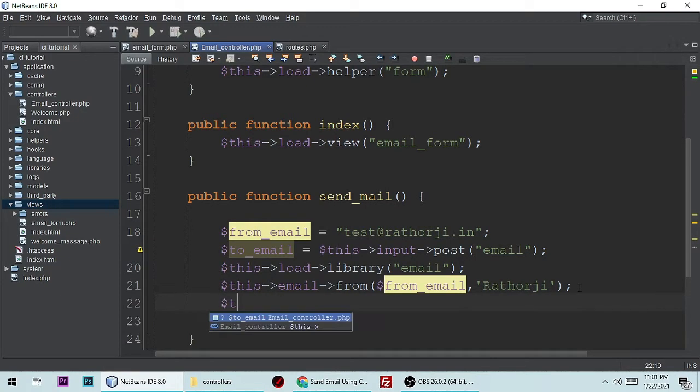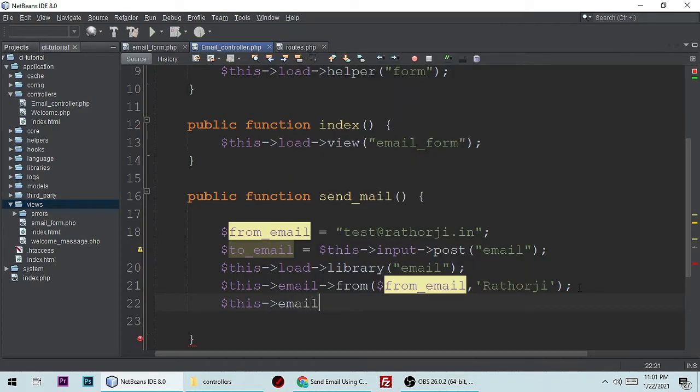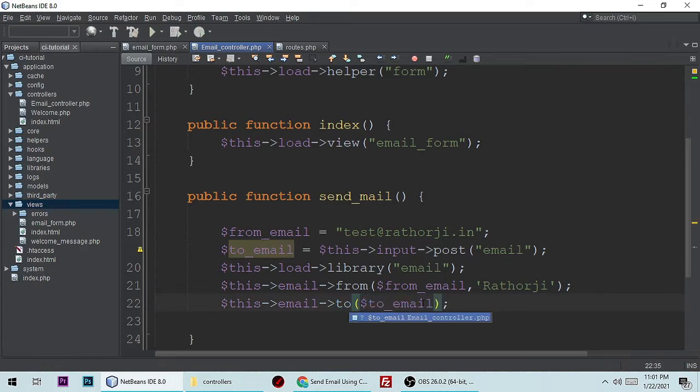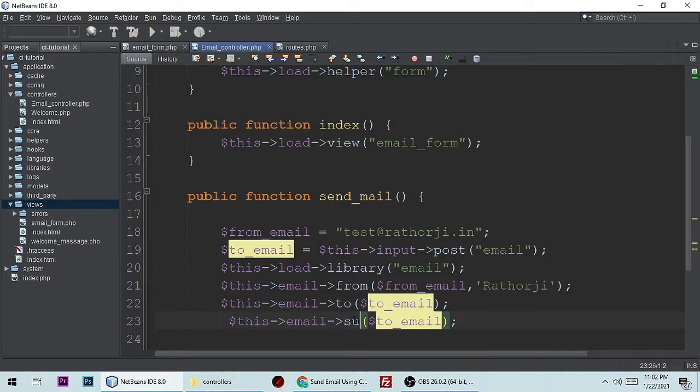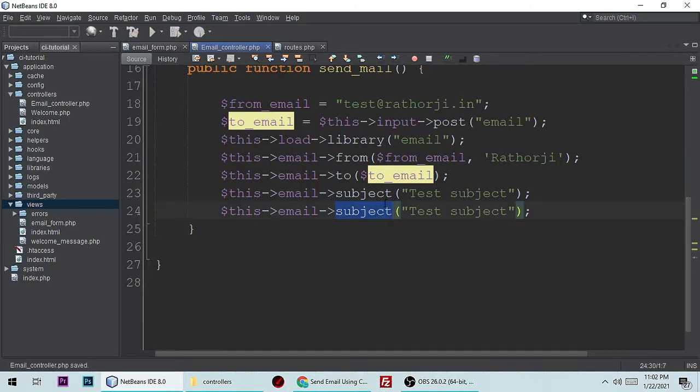And then call another method, this email to, and to we want to send the email to this address, right? And then subject, let's copy, this is subject, and the subject is whatever, test subject. And the last function is message, and the message is test message.